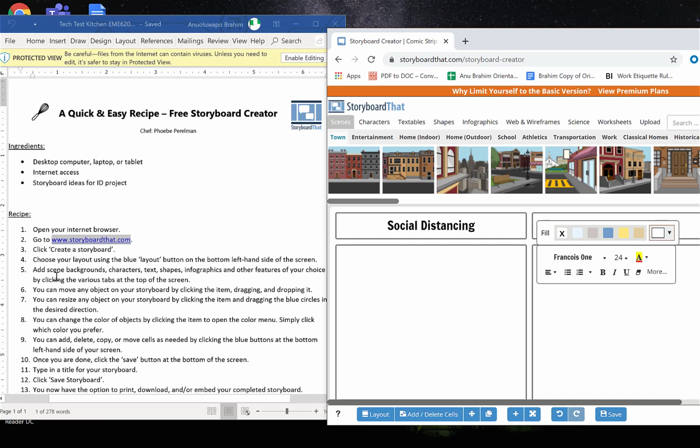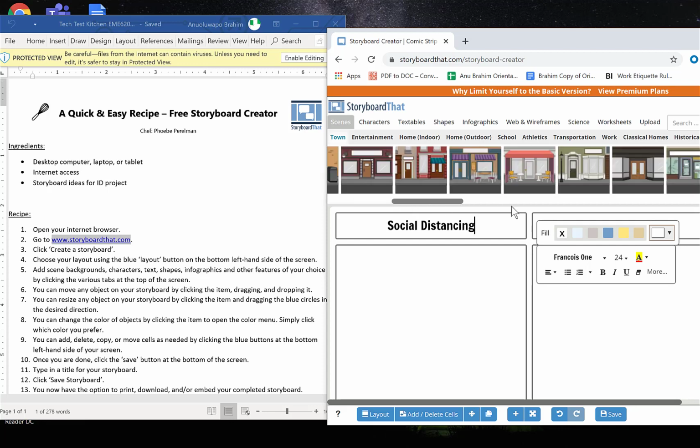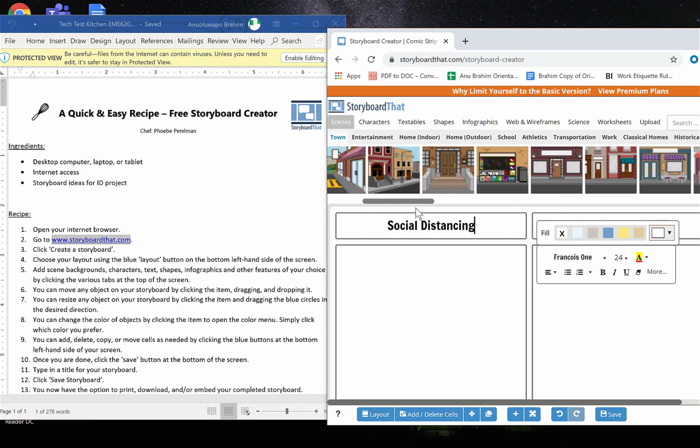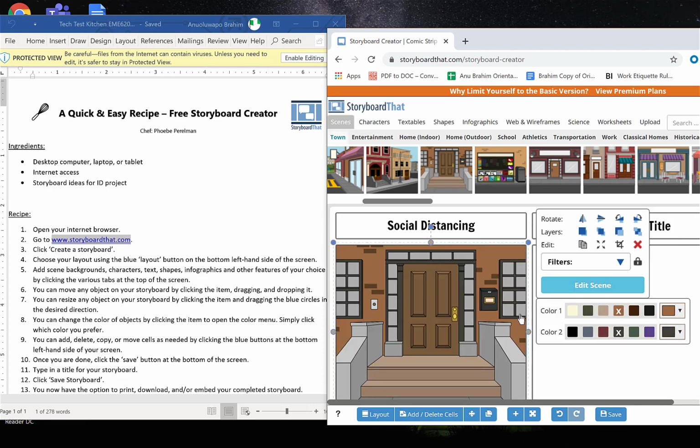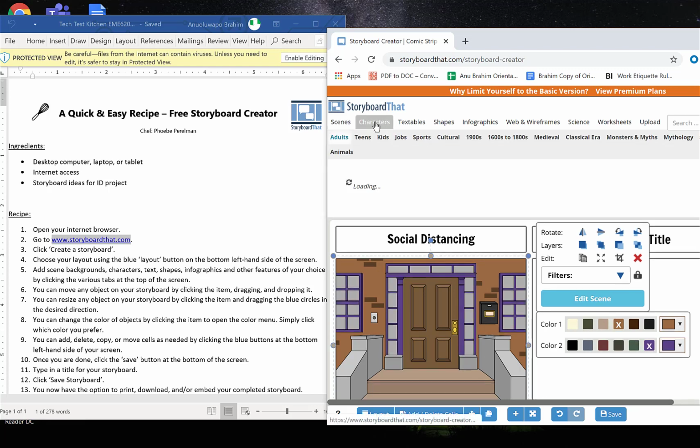So I see there are options, quite a number of options to work with: background, characters, text, shapes. I would limit mine to background, characters and text. Yeah, we'll see how that works. So let's scroll to see what I would prefer. Okay, prefer this house. Yeah, that's okay. I'm okay with, let's see, purple color. Okay, that's good. Now let's go for a character.